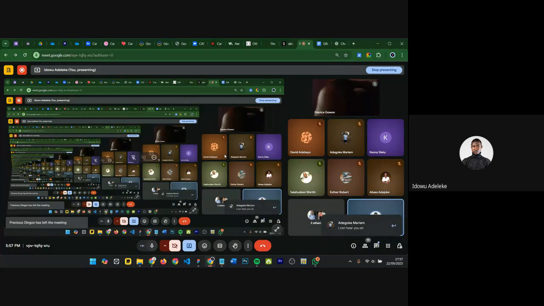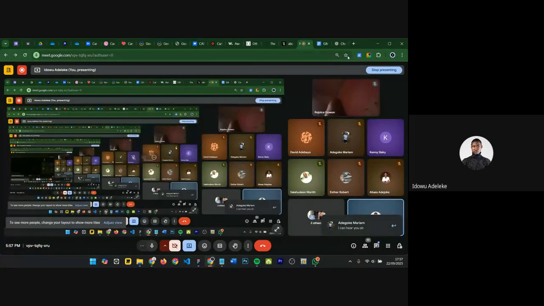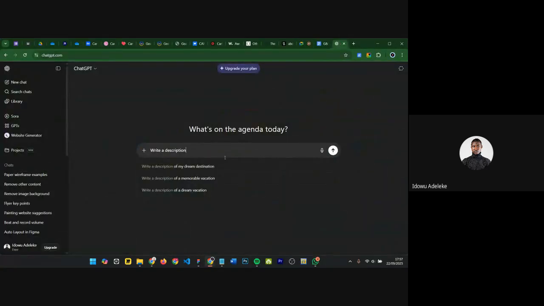Probably your network. So you can say, write a brief or a description for a website, or let me just say a mobile application.